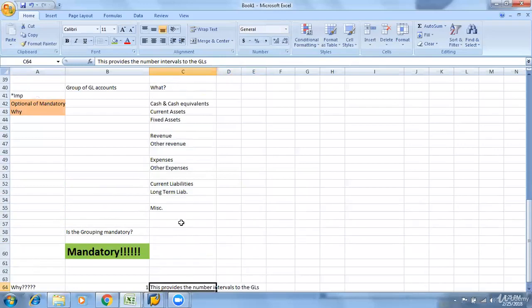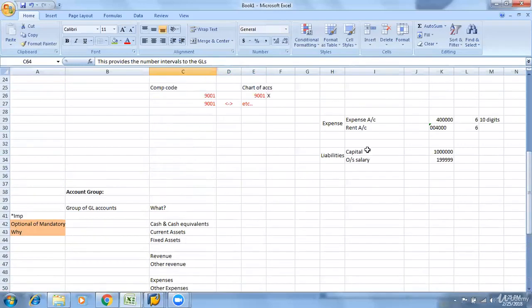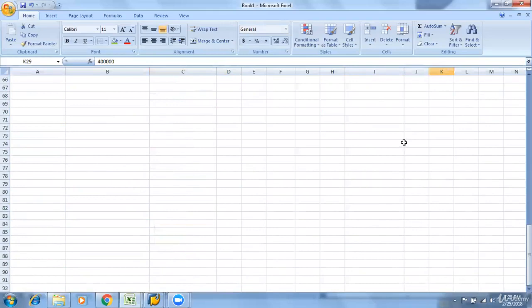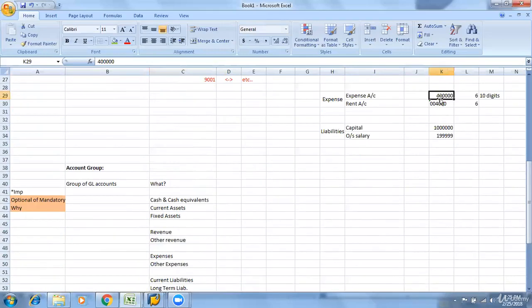One, these provide numbers to the GLs. As I already told you, remember that GLs are denoted using a numeric code, right? I better not say numeric because there are chances where a few businesses go with alphabets. That is only 0.1% of the organizations. So bear in mind, a GL is represented with a numeric code. Unless this numeric code is provided to the GL, a GL cannot be created.